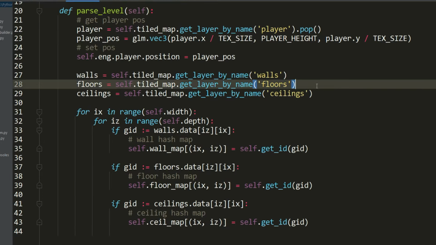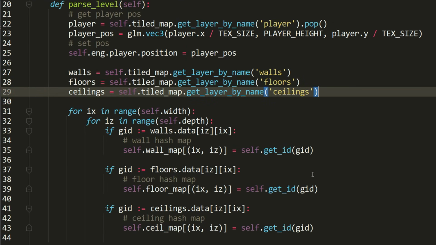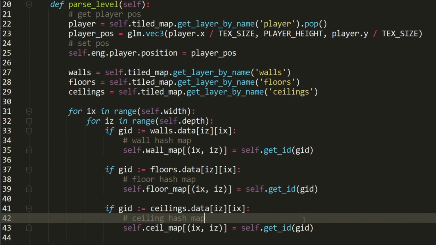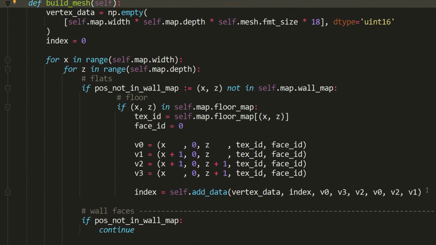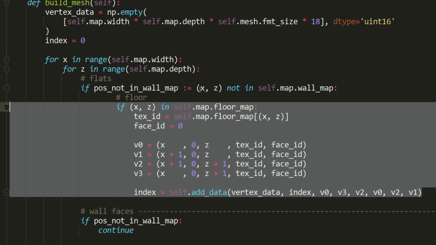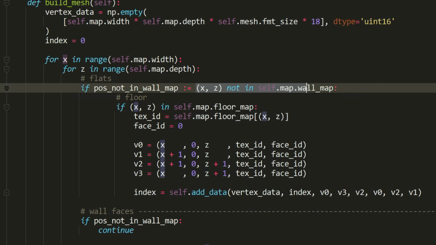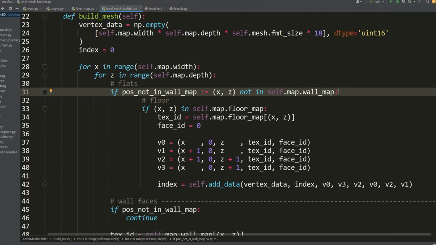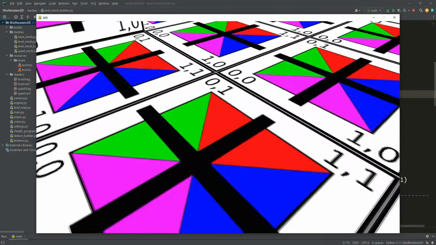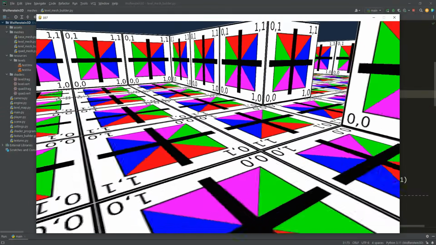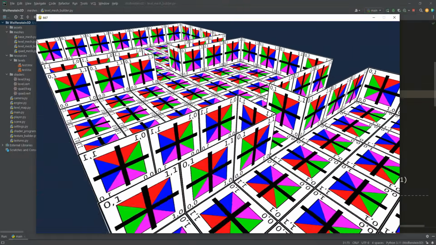And just like for the walls, we will create hash maps for the floors and ceilings with their coordinates and texture IDs. And to build their mesh, we will do the same, but in order not to create unnecessary geometry, we need to make sure that these tile coordinates are not in the hash map of the walls. And as you can see, we now have textured floors. Using the test texture we can also ensure that the texture coordinates are correct.